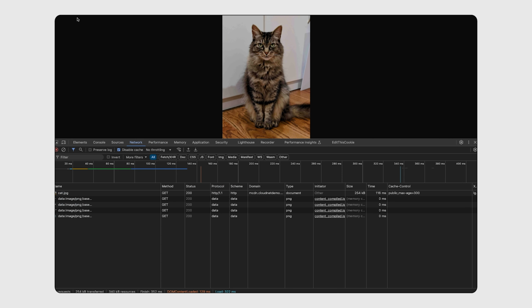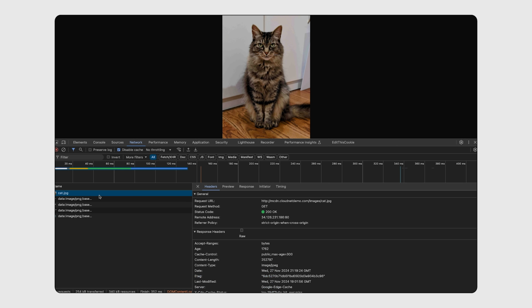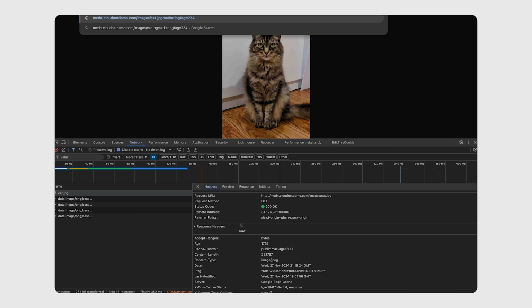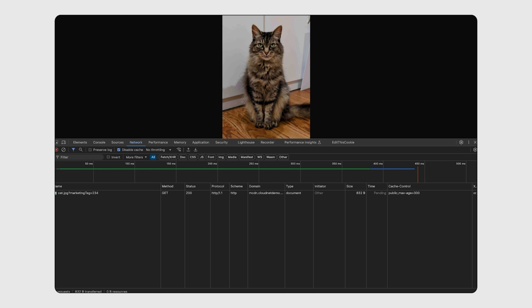Using the same cat image as we used for the CDN policy, we can refresh the image and see that we are still receiving a hit in the CDN cache status, and the age header has a value that's increased since it's been in cache for a couple more minutes now. But what happens if I add a query string to the end of the URL? Let's find out. I'll add the query string marketing tag with a value of 234 to the end of the URL and hit enter. So what happened?